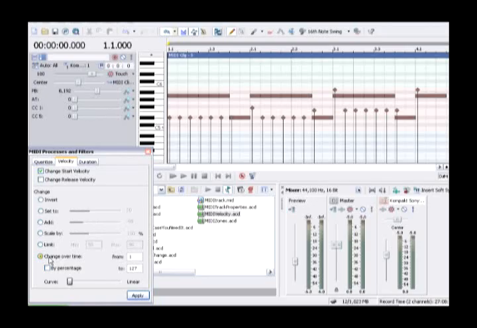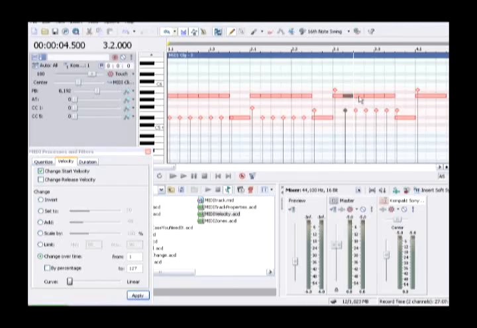Select all the snare hit note events in the last group except for the first event in the group. Select the Change Over Time radio button. Set the From value to 20 and the To value to 100. Set the Curve setting to linear and click Apply. Play that portion of the project to hear the results.